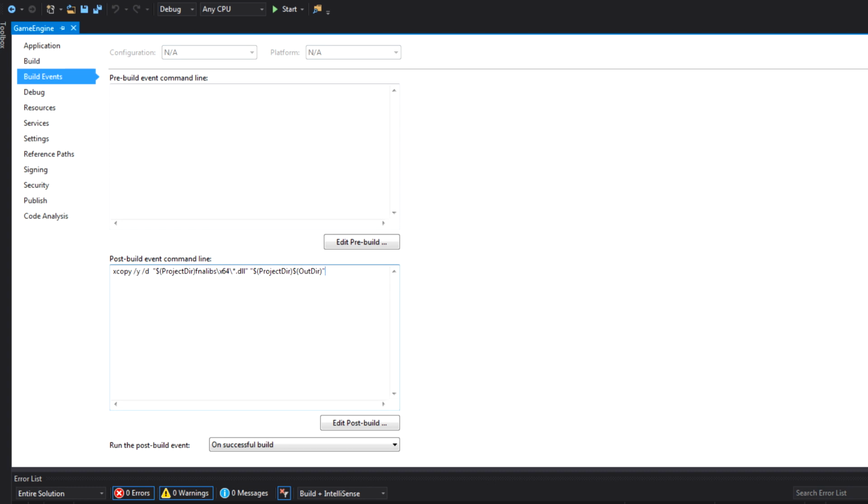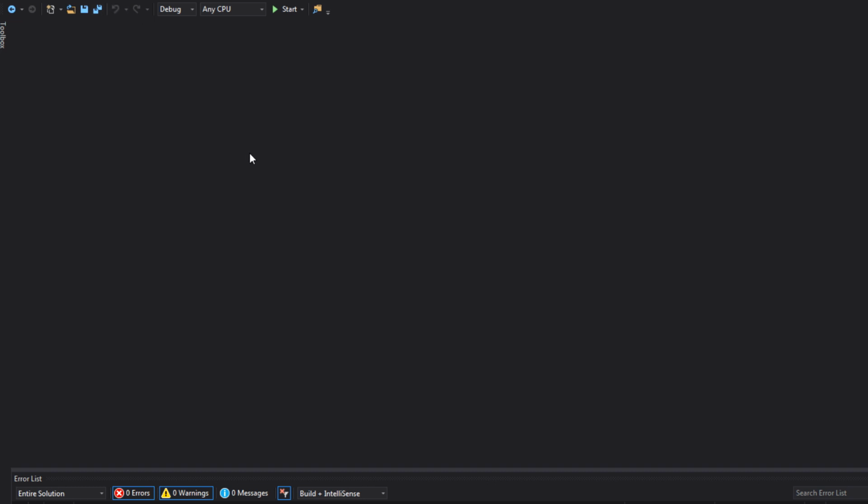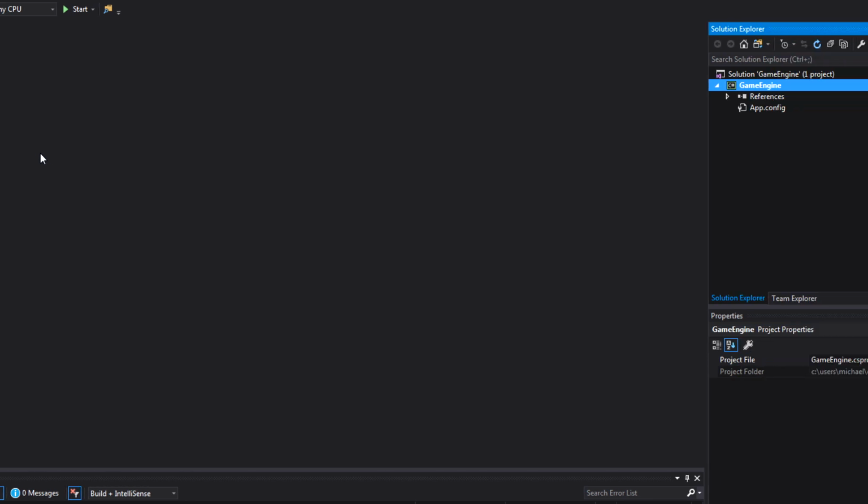And this, like I said, will copy all of the DLLs in that x64 FNA libs folder right next to our final exe in the bin folder. Let's go ahead and hit Save All up here at the top. And we can exit out of this. We've copied all of those DLLs that FNA needs, but now we need to tell Visual Studio that, hey, we want to use all of the FNA project in our game engine.